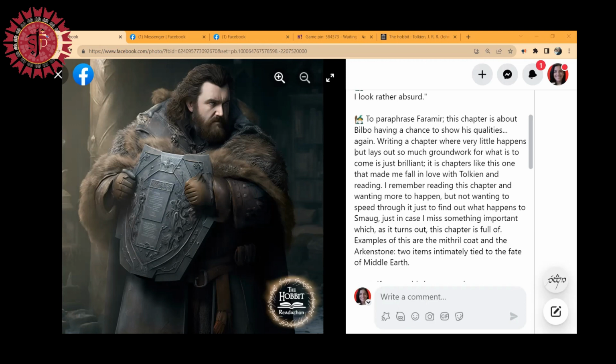This is the last chapter that was the last piece of homework, when they enter and see all the treasure, and Bilbo finds the Arkenstone and keeps it for himself.